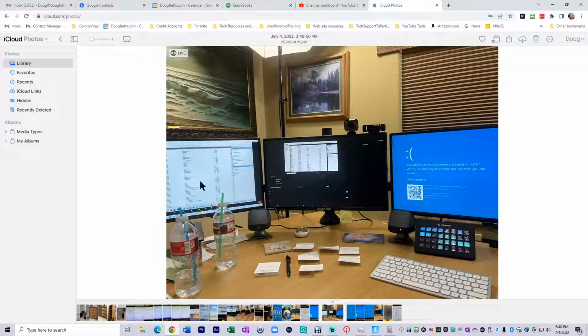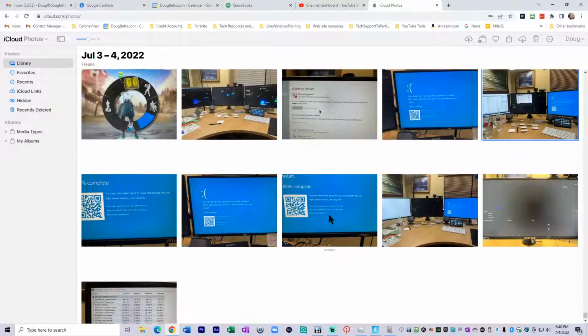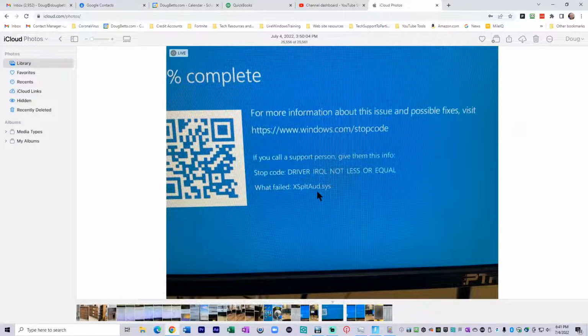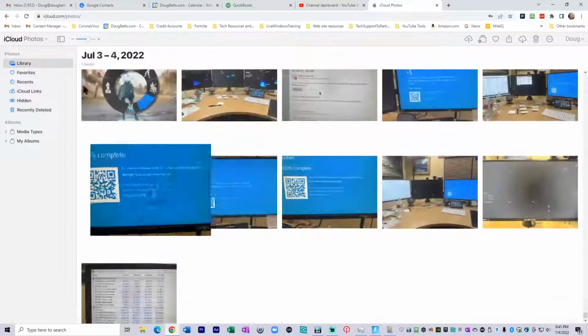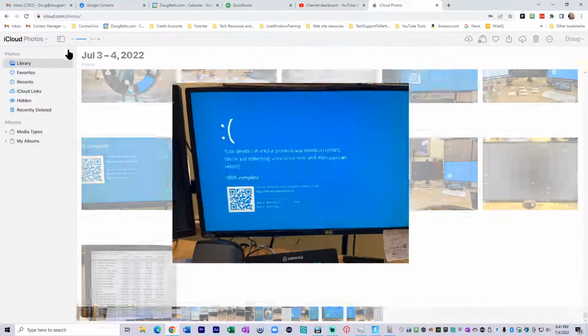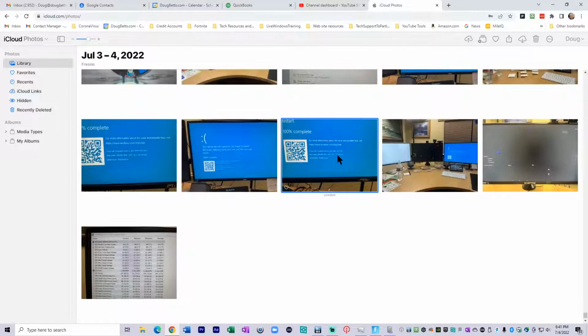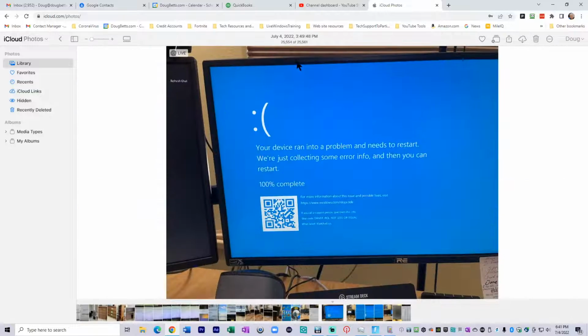And on this screen was HWiNFO, because I was watching graphics adapter temperatures. And then a closer view of that error, XSplit odd. Okay, then once I realized that XSplit was involved, that's when I went and did updates. Now that's 4:31. Come back here.